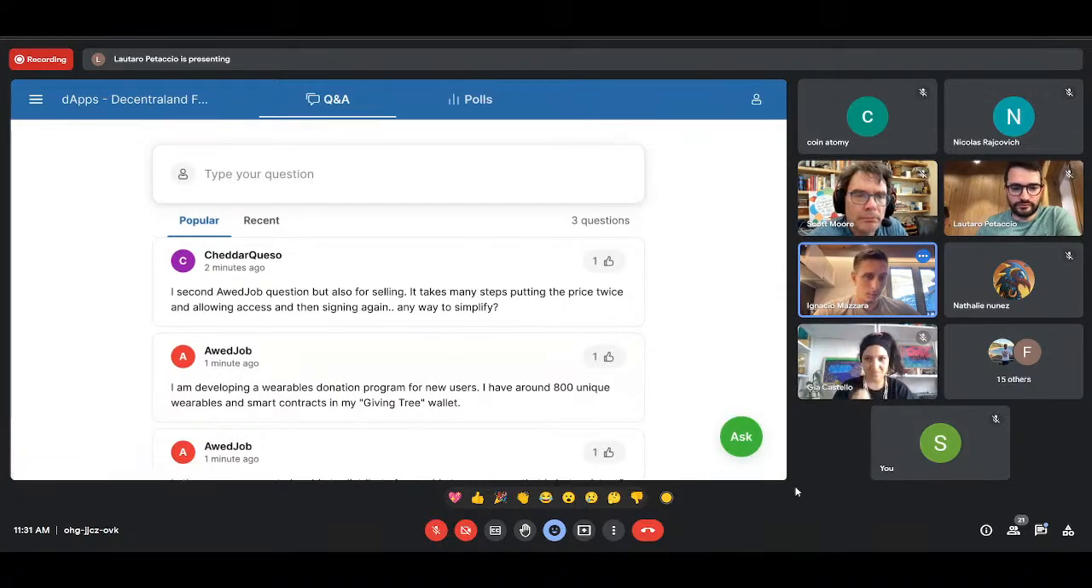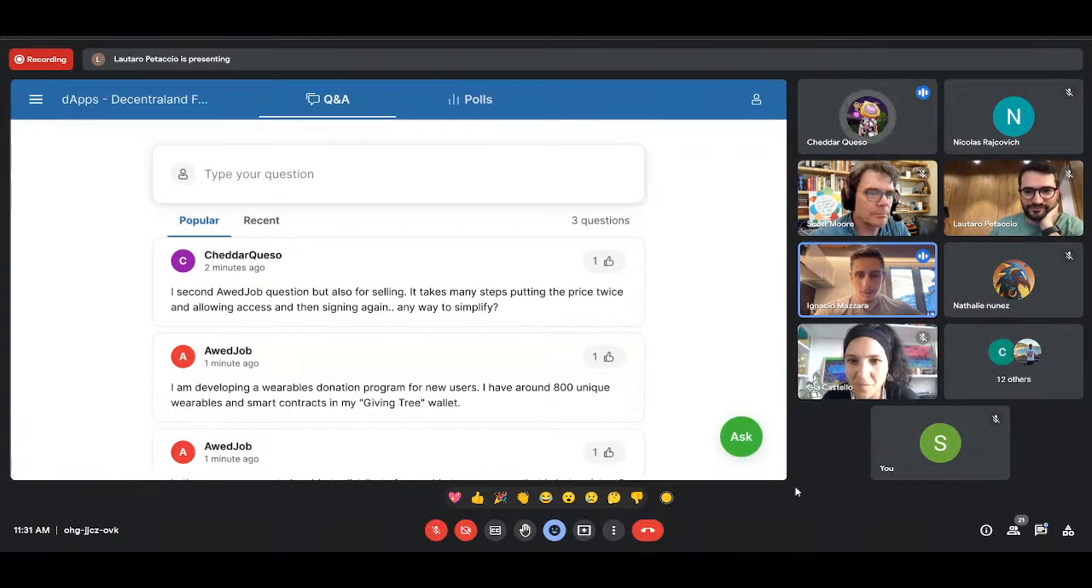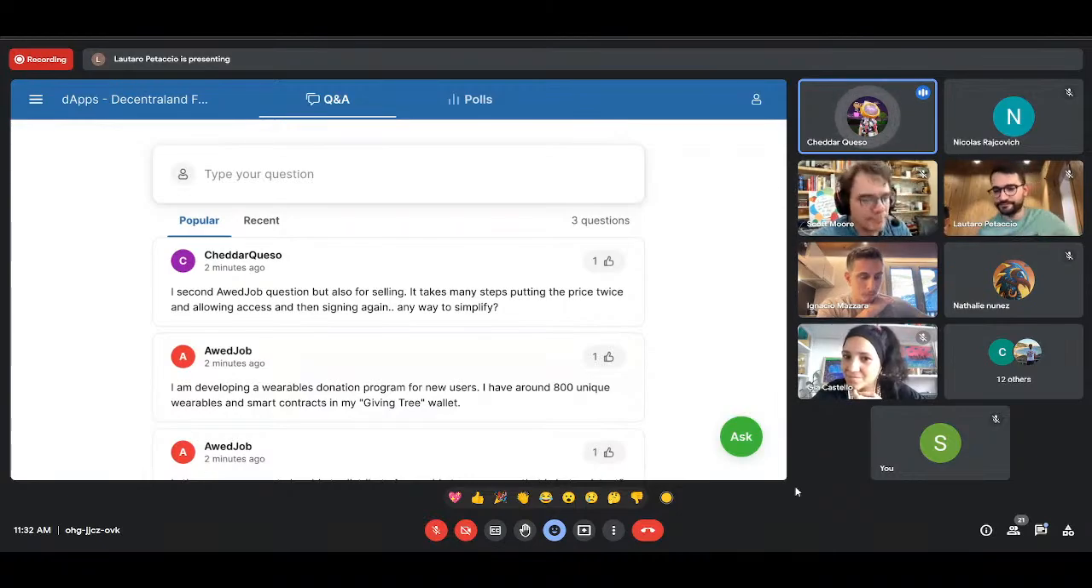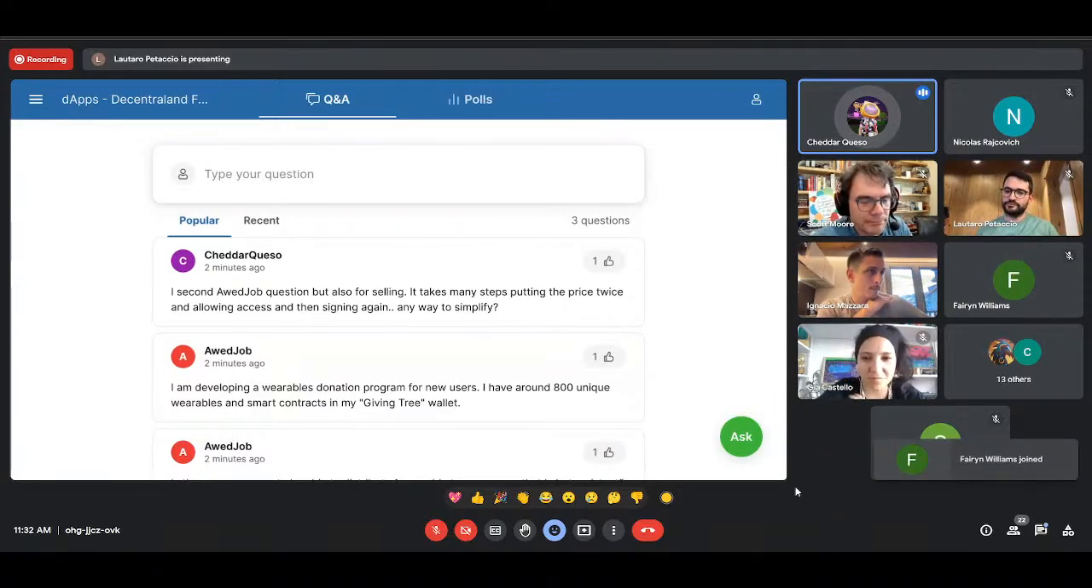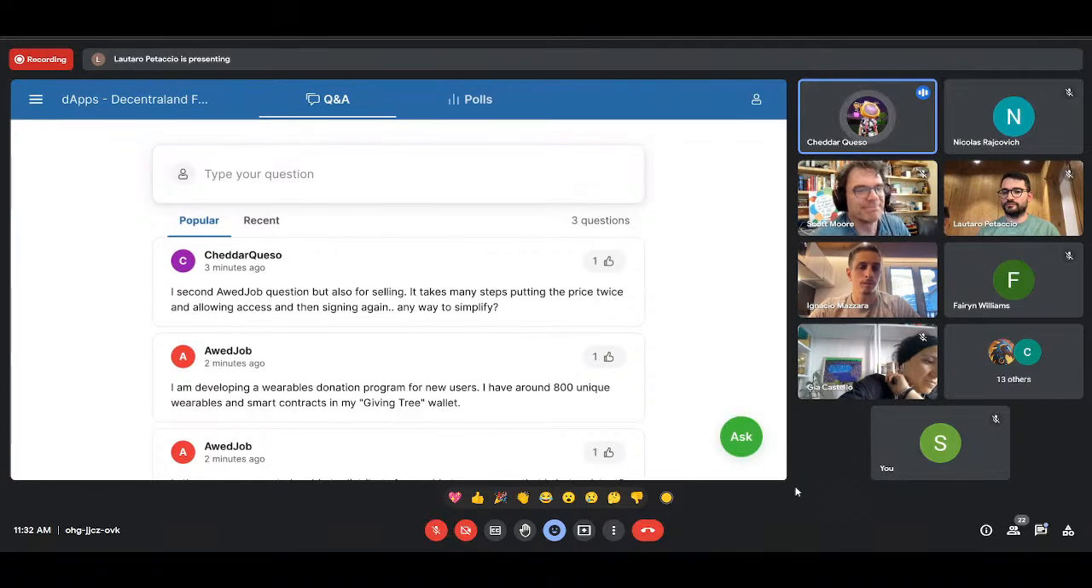You can take the mic if you want to. Okay, I will give you some time. Sorry about that, I figured it'd be easier to speak. So yeah, I have a ton of wearables in my closet that I want to sell, but I have to sell each one individually. And in order to sell each one, I have to click on the wearable, click on the sell thing. Then I have to put in the price twice. Then I have to allow access. Then I have to sign the transaction. And sometimes it gives me an error that says I have to switch to the Polygon network. So then I have to do it 2 or 3 times. It's just really cumbersome. And I was wondering if there's any way to simplify the process of selling a wearable so that I can sell lots of them.